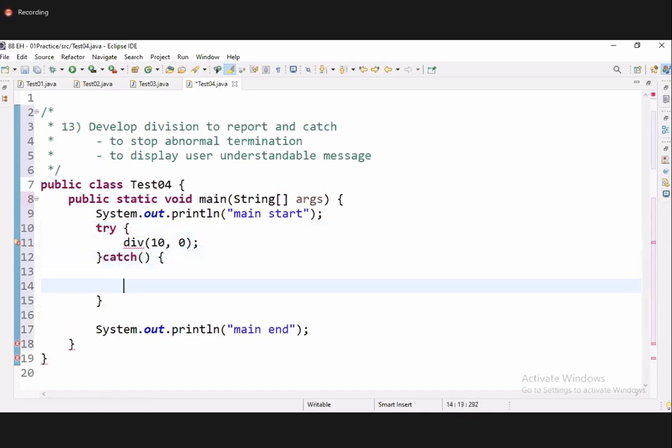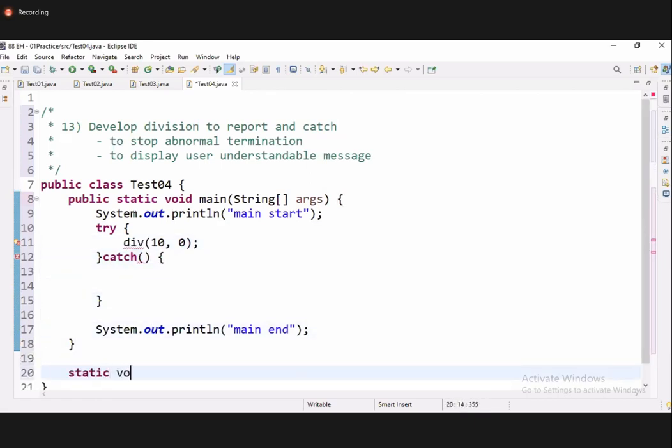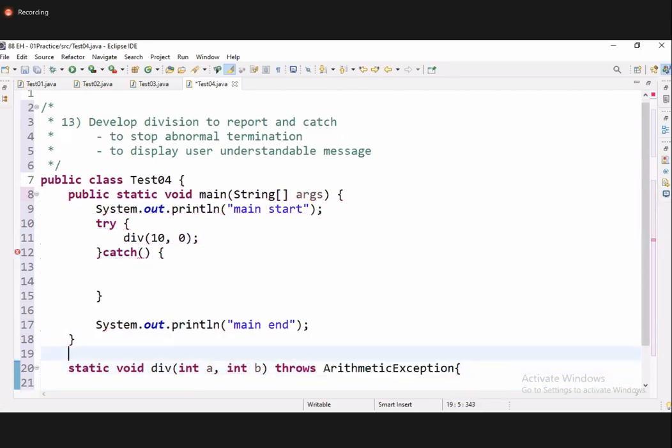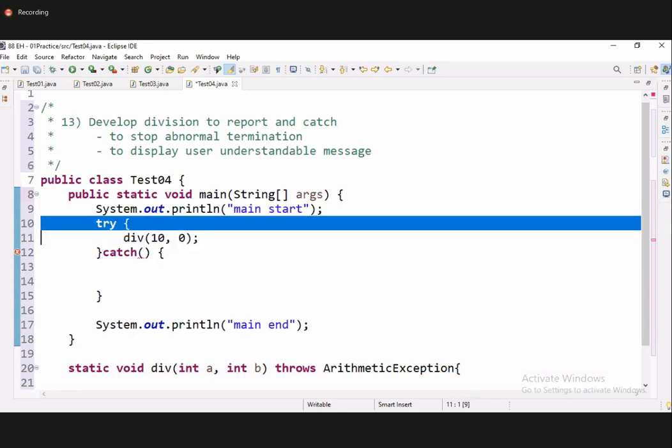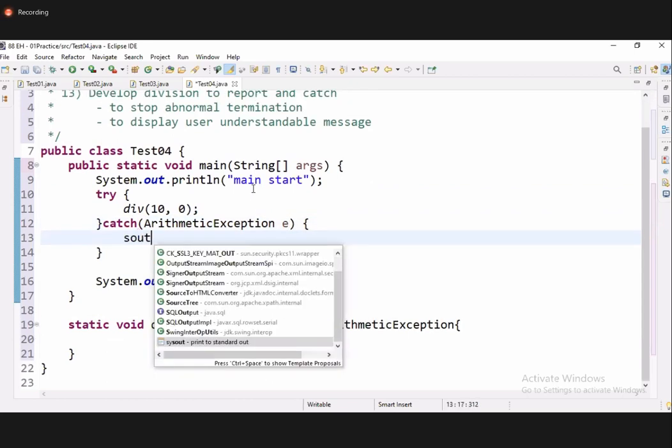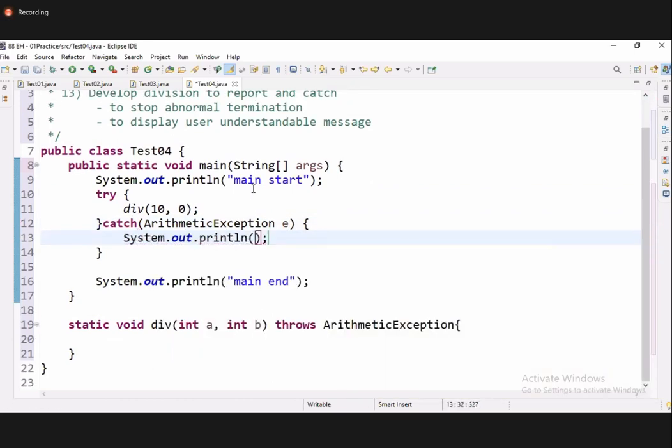Try, catch. Tell me, how do I know what exception this div method is throwing? By looking at the prototype: static void div of int a comma int b, here I have throws ArithmeticException. By seeing this, I realize this method throws arithmetic exception, and I should stop abnormal termination. Then surround the div method using a try block, and the catch block should catch ArithmeticException e. And do you want to display the arithmetic exception or our own message?